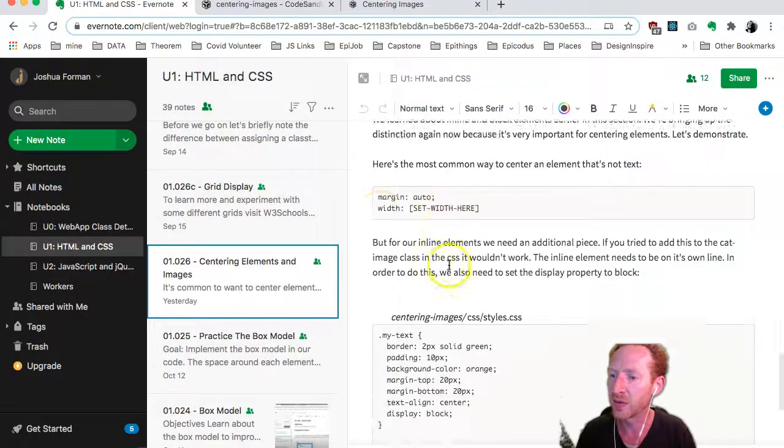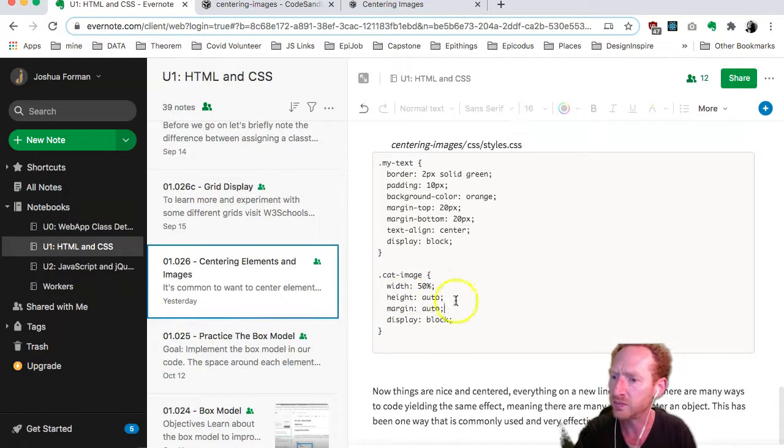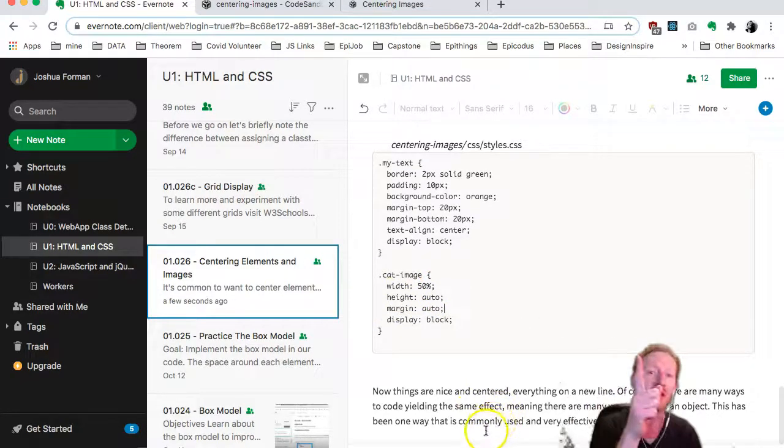All right, I think that is everything. Looks great. Margin auto, that's what I was just talking about. Looks fantastic. And why do I have two widths here? Awesome. Happy coding.